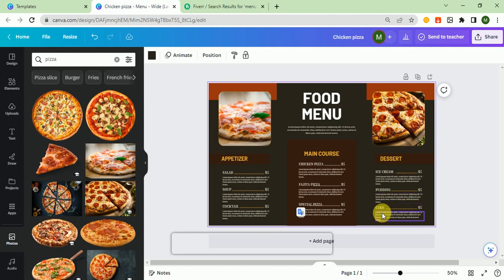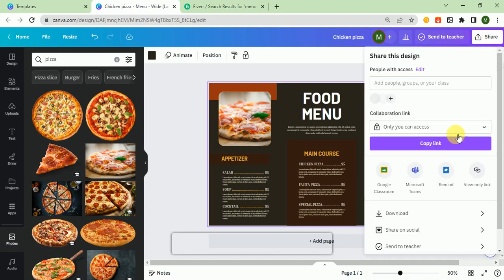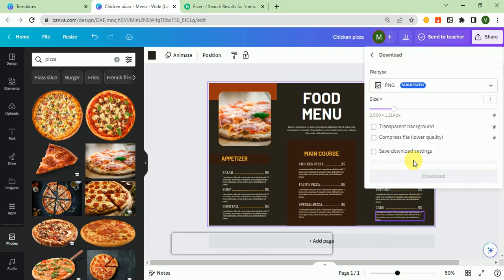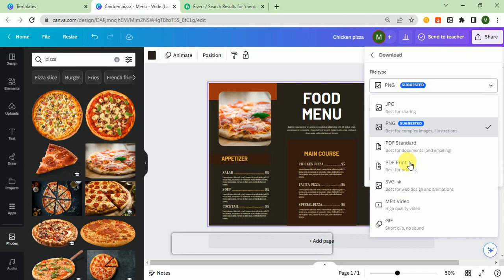So you can change the menu according to the client's requirements. I just want to show you how you can customize the template for the menu and how you can send your work to your client. If you want to download this, click on the share button and download button, and download in different formats according to your client's requirements.